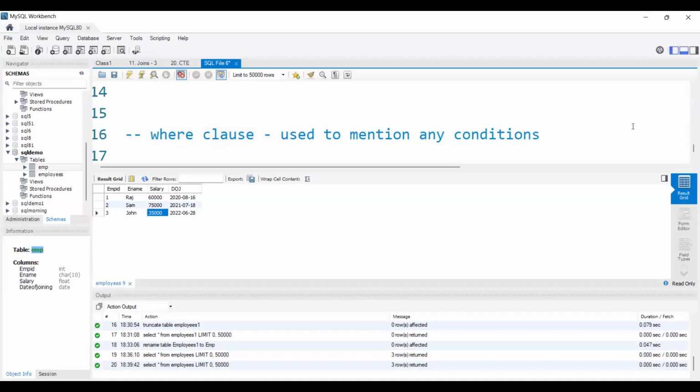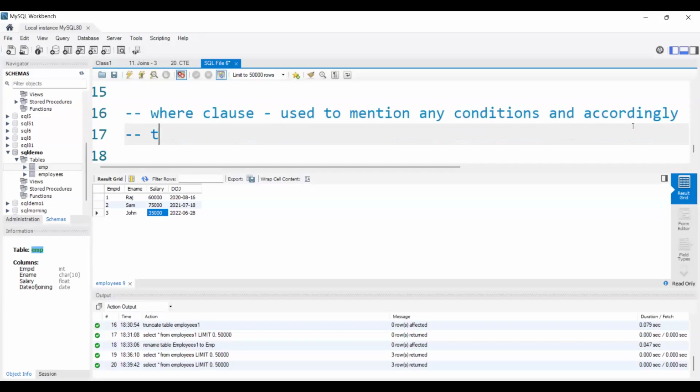Whenever we are using any queries, if you want to give some conditions for our data, we will use where clause. We will write that particular condition inside where clause. So basically where clause is used to mention any conditions, and accordingly the data will be either updated, deleted, or filtered. Let me explain this point for you.